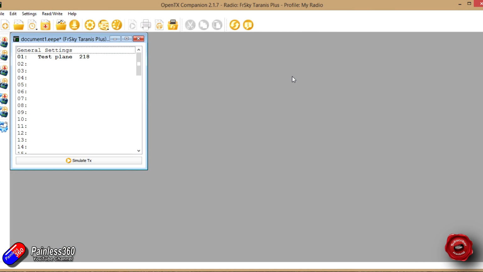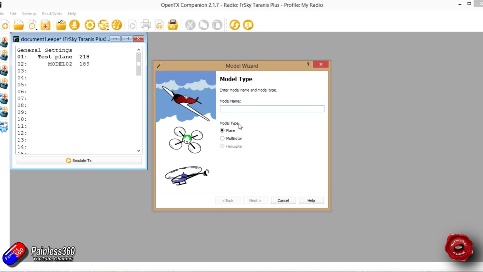So what Tom was finding is that as you change the rates or add things like dual rates to something like a fixed wing model, the amount of trim that's being sent across is also impacted. Let me just show you what he's seeing.